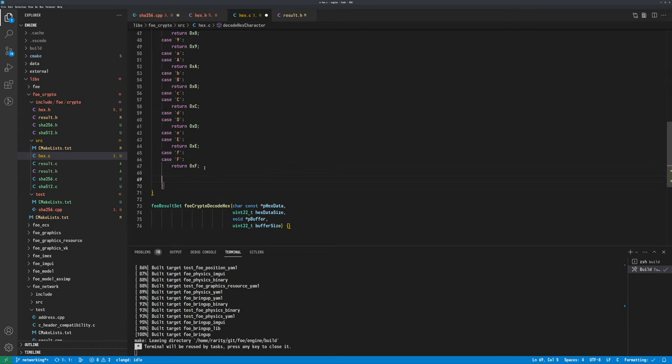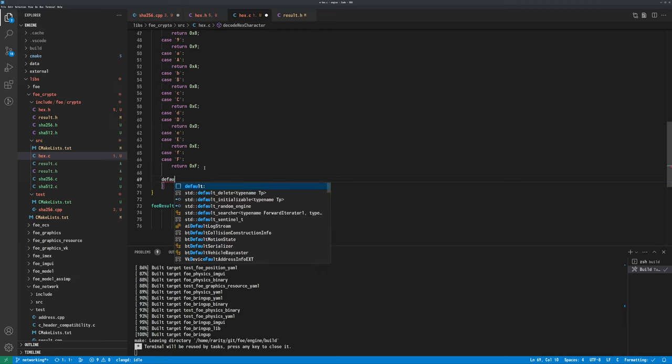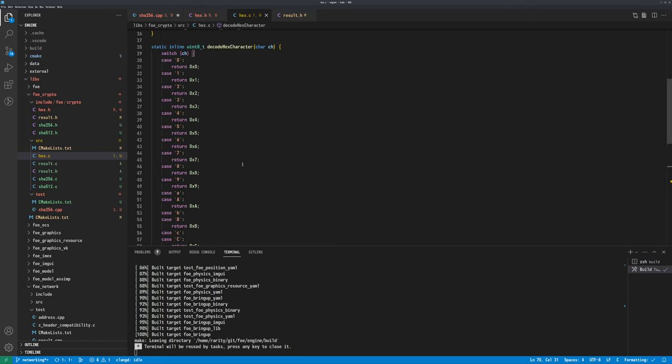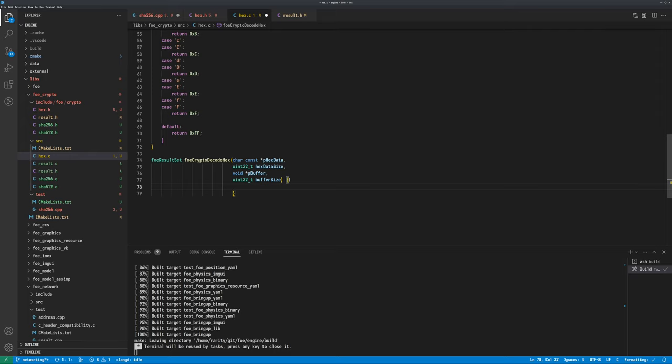But I still need to have, in case I give it some bad data somehow, a default. Just the full dead character. So if it's greater than F, then of course something weird, it's invalid data. Oh yeah, I do need to handle invalid data, because I don't know if people are going to give me real data or just garbage. So I can check if the hex data size is odd. If it is odd, that means it's not real, because it'd be like a half byte.